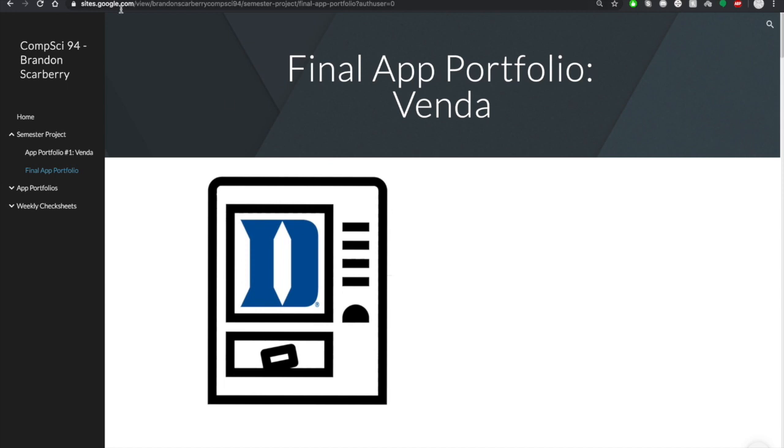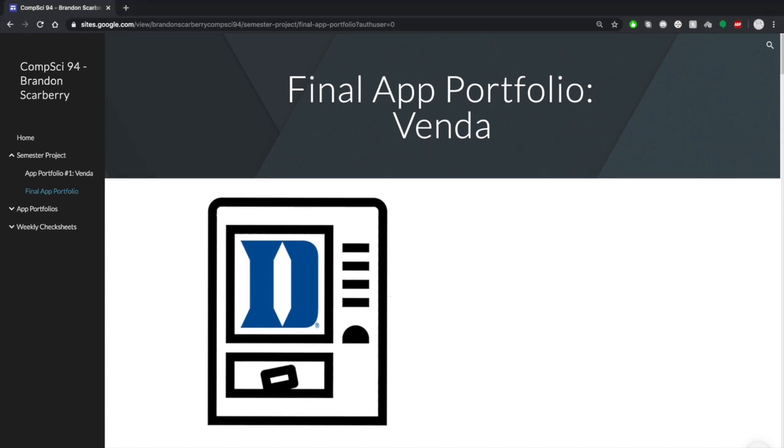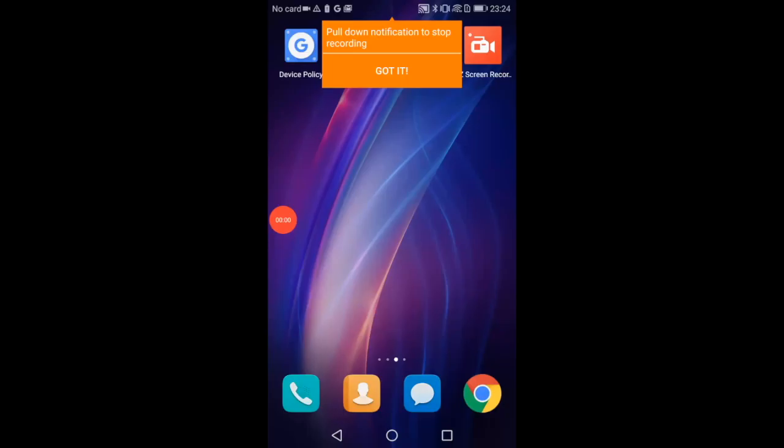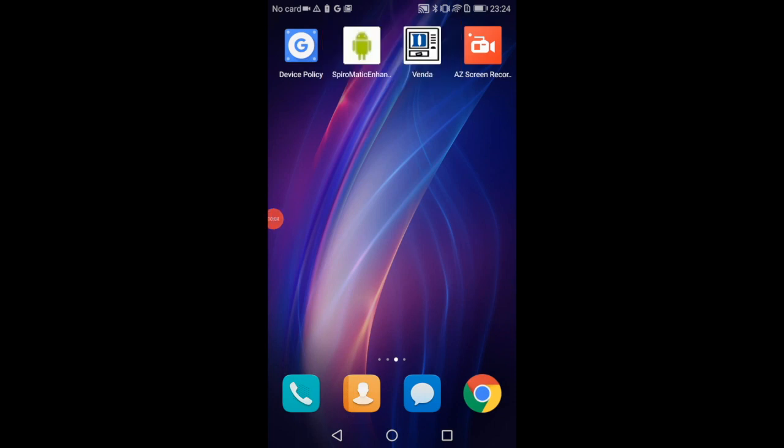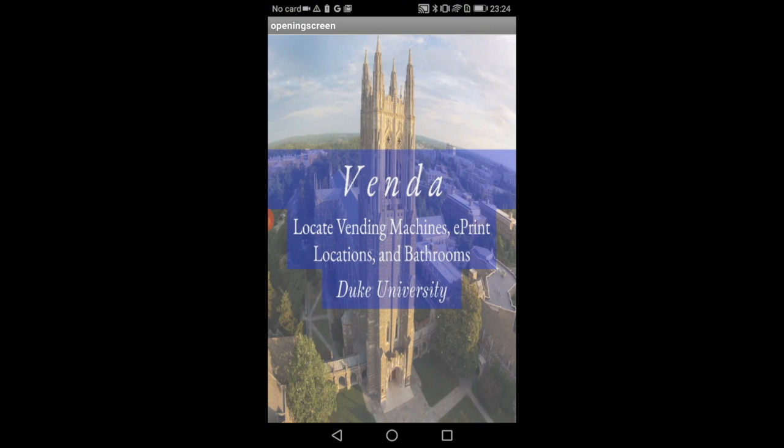We're now going to go to a screen recording of one of us using the app. Hey, so this is our app Vinda by Alice, Daniel, and Brandon. So the first thing we do is just open the screen here. You're shown the title, locate vending machines, ePrint locations, and bathrooms. You go ahead and click. Originally we had this on a timer, but for some reason it was making the app crash, so we just assumed that the users would know to click the app.